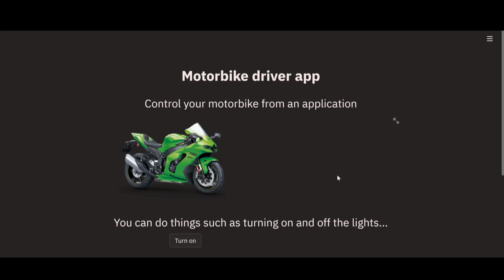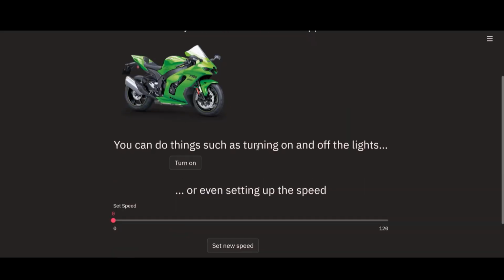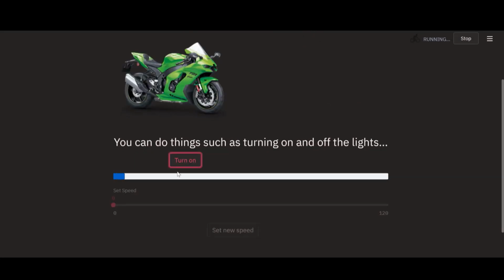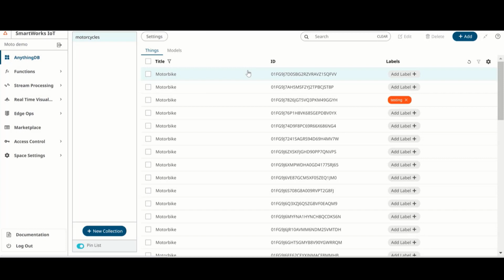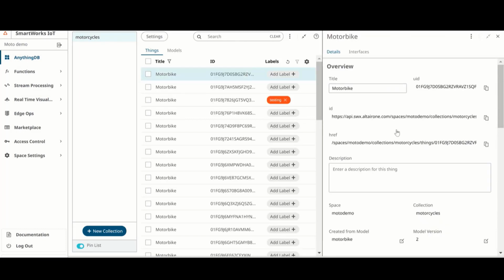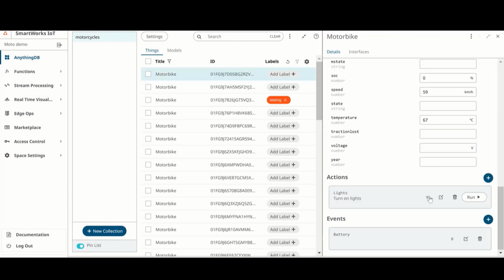To end this small demo, let's try the last feature of our application, that was turning off the lights. Once we click on the button for turning on the lights, a progress bar appears until the action is completed. Once it is completed, we can switch to SmartWorks and see what happened on the application. Check how the action was received successfully.